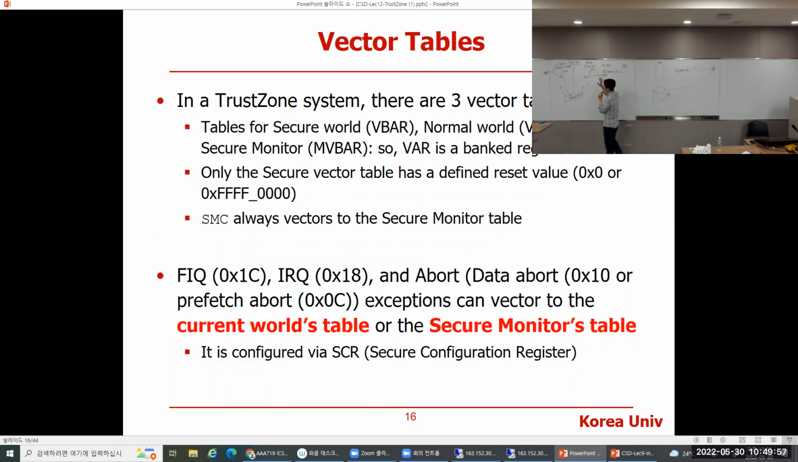In TrustZone, you have three kinds of vector tables. Three vector tables. The first vector table is for the secure world, the second is for the normal world, and the third one is for the monitor. So the location.